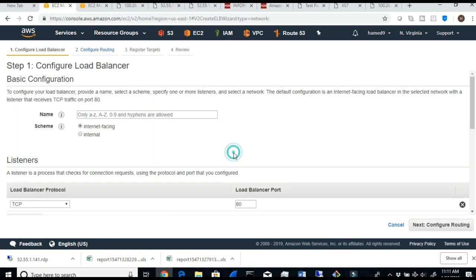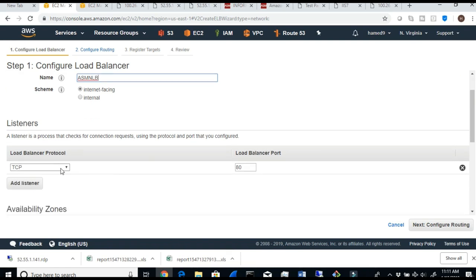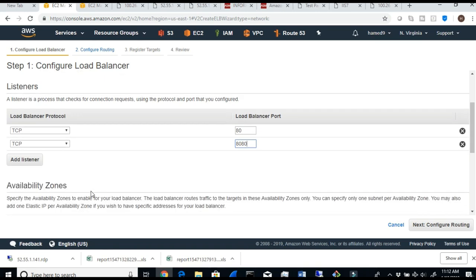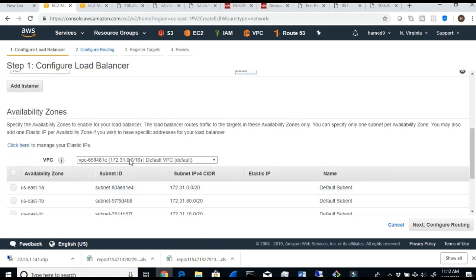So, clear. Okay, here we're going to call it what? ASM network load balancer. Okay. Now here's the key important thing. This is port 80. You've got to add the what? New listener. This is port what? 8080. This is very important. Don't forget that.